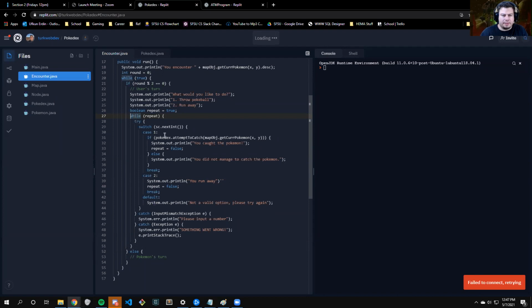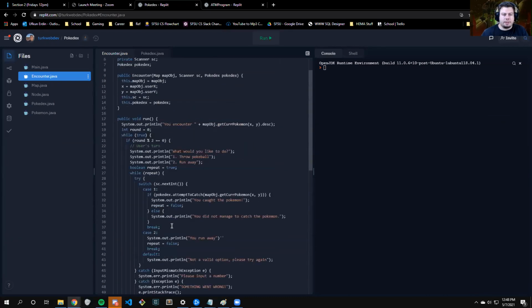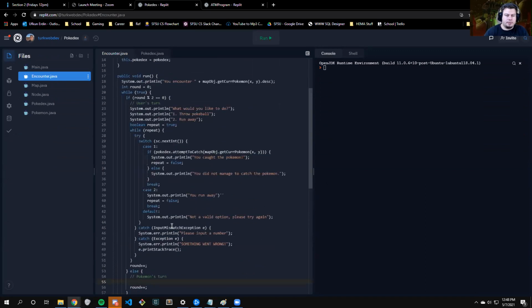So whenever the user gives us a valid input, we basically are done with this while loop. And then we say round plus plus. The user's turn is ended, and then it's the Pokemon's turn. And then we're just going to have the Pokemon try to run away. Map object get current.